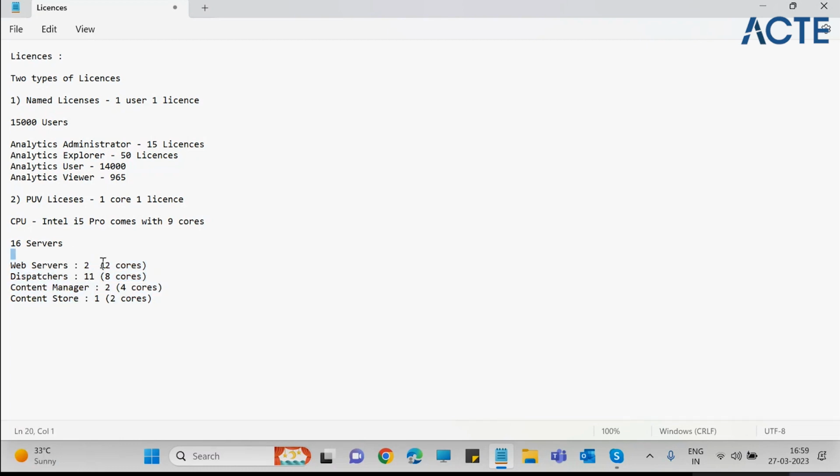Now, 2 cores, but there are 2 servers. So how many cores? 2 into 2, 4 cores. 11 into 8, 88 cores. And 4 into 2, 8 cores. And 1 into 2, 2 cores. So on these, 88 and 4, 92, 102 cores in total.